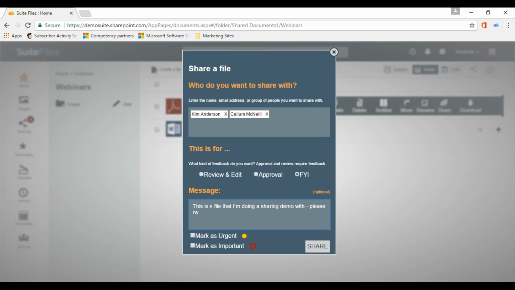So there we go. Let's put our message in there, and if we want to, we've also got some metadata here about whether we think the file is urgent and or important. So just give them a bit more of a prompt to look at those files. And all I do at this point is click the share button.